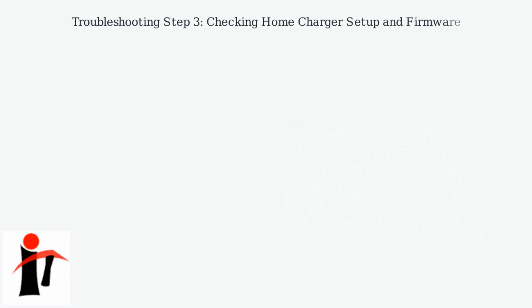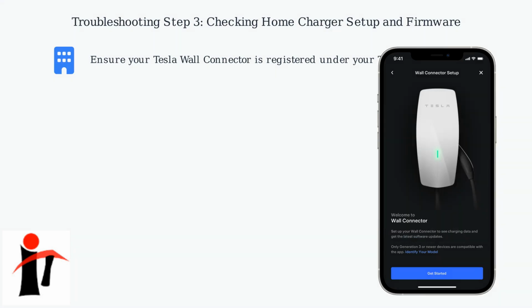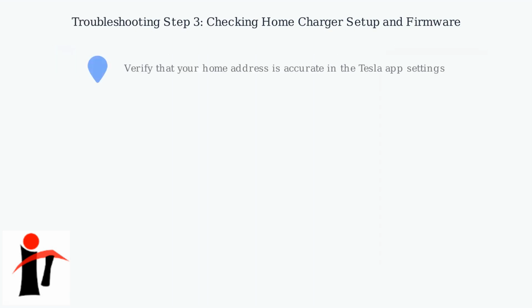For troubleshooting step 3, if you're using a Tesla wall connector, start by ensuring it's properly registered under your Tesla account. This registration links the charger to your vehicle and allows the app to track charging data. Next, verify that your home address is accurate in the Tesla app settings. An incorrect address can prevent the app from associating charging sessions with your home location, leading to missing stats.